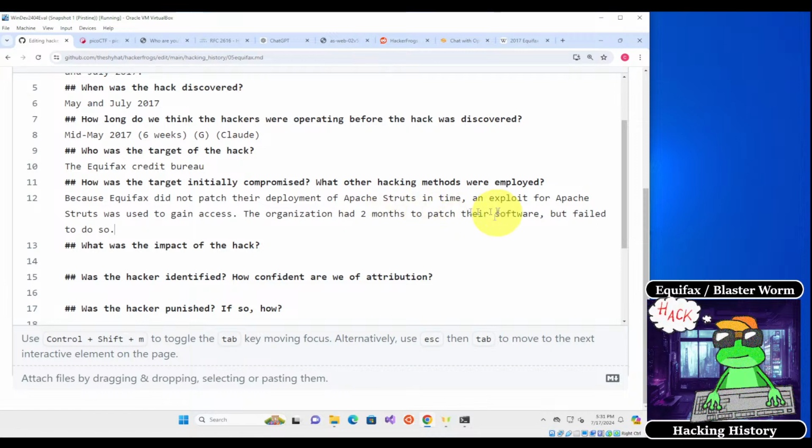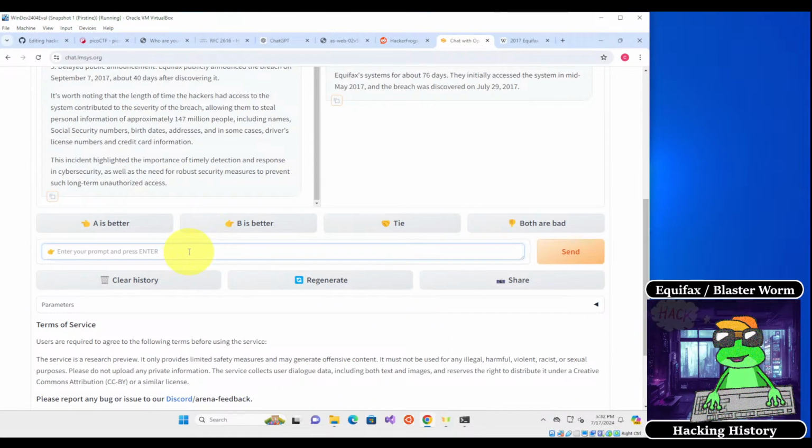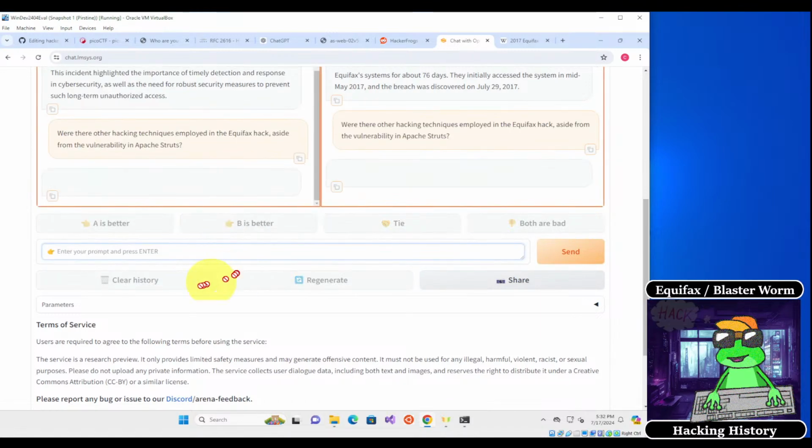What other hacking methods were employed? So I'm going to ask ChatGPT if there are other methods employed in the Equifax hack. So, were there other hacking techniques employed in the Equifax hack aside from the vulnerability in Apache Struts? Okay.